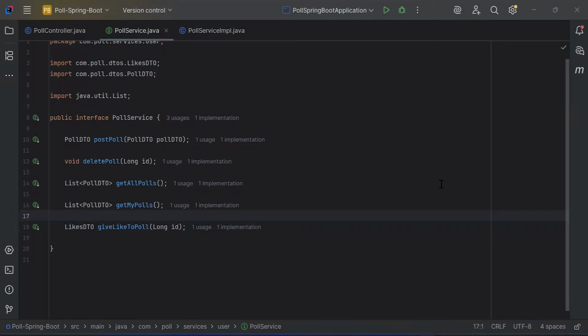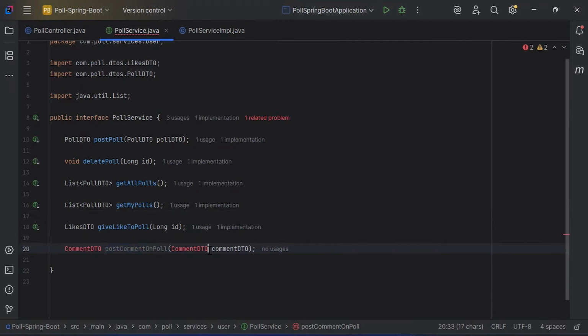Today in this video, I'm going to create an API to post a comment on poll in Spring Boot application. So let's get started. As you can see, a poll service. Inside this interface, let me define the interface method with the name post comment on poll. Inside the argument, it will get an object of comment DTO. Let me import this, and the return type of this method is comment DTO.